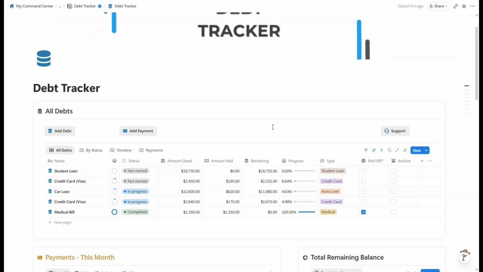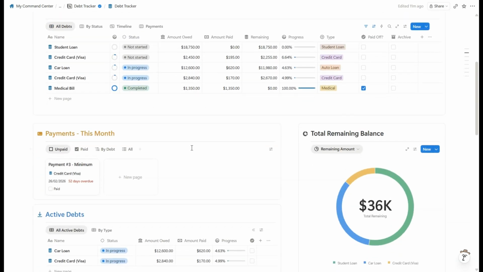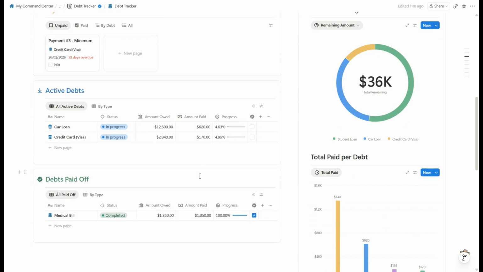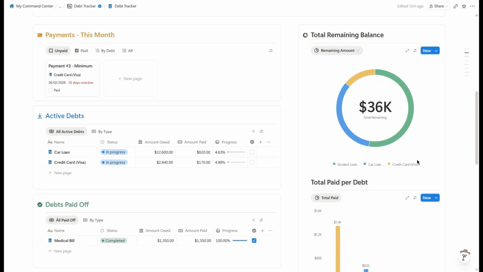The dashboard is designed to give you both the big picture and the daily action view. At the top, you can manage all debts in one place. Below that, you can focus on this month's payments, active debts, paid-off debts, visual progress, full payment history, and anything you've archived.